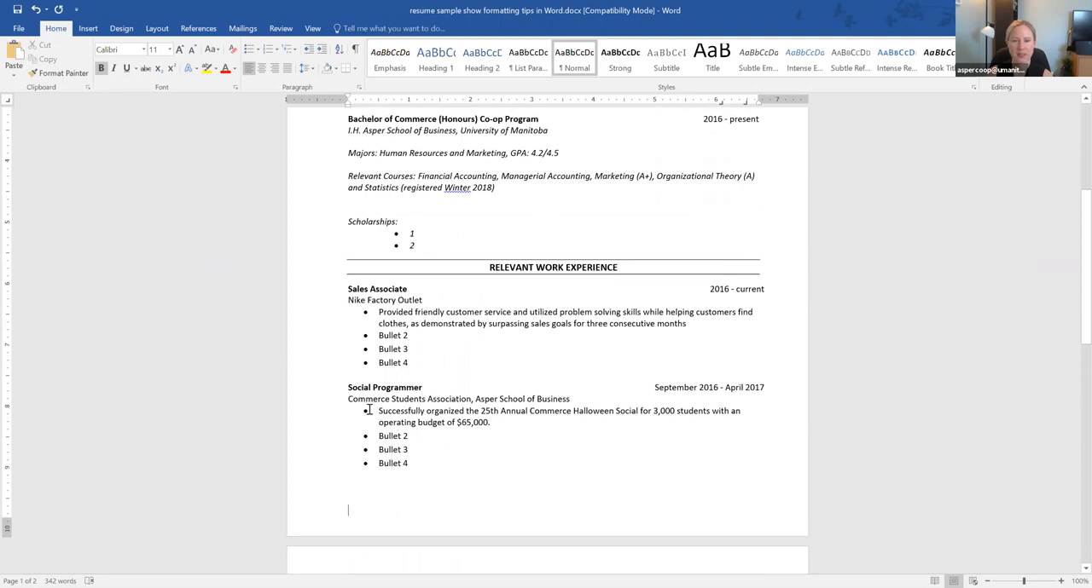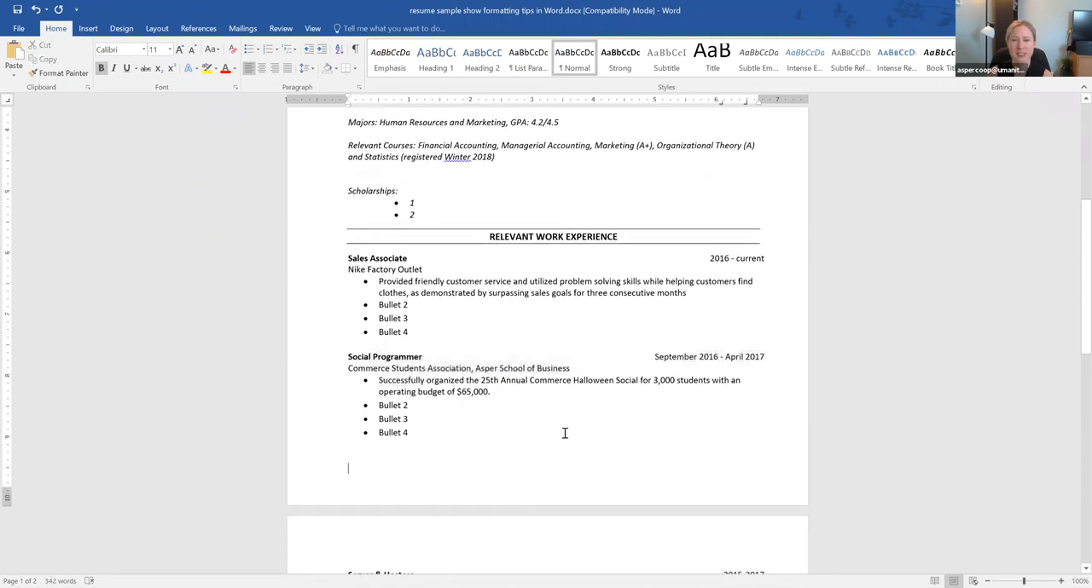Another common mistake that I see is inconsistencies. Inconsistencies everywhere. There's one here actually. You can choose to use a period at the end of your sentences if you wish. You don't have to, but whatever you choose, please be consistent. As you can see, this person does not have one here, but they have one here. Either way, make it the same throughout.